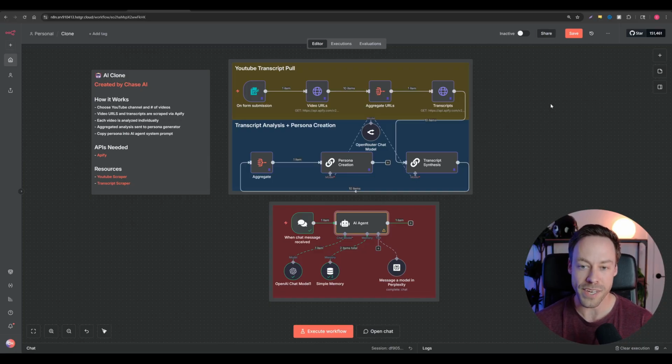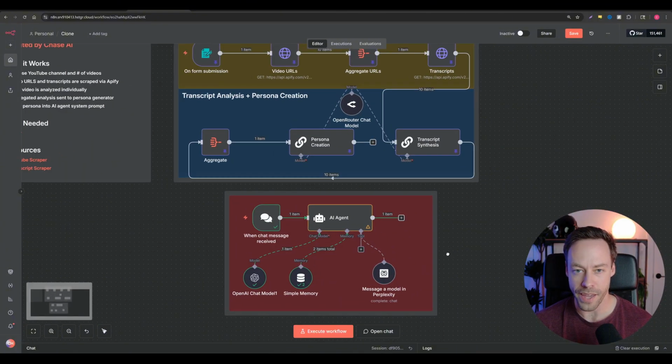So this idea of having data, analyzing it, turning it into a persona system prompt and dumping it into an AI agent that we've created down here applies to a ton of different use cases, not just what we demoed today. And I actually created something like this a while ago. It was one of my earlier projects in my AI agency.